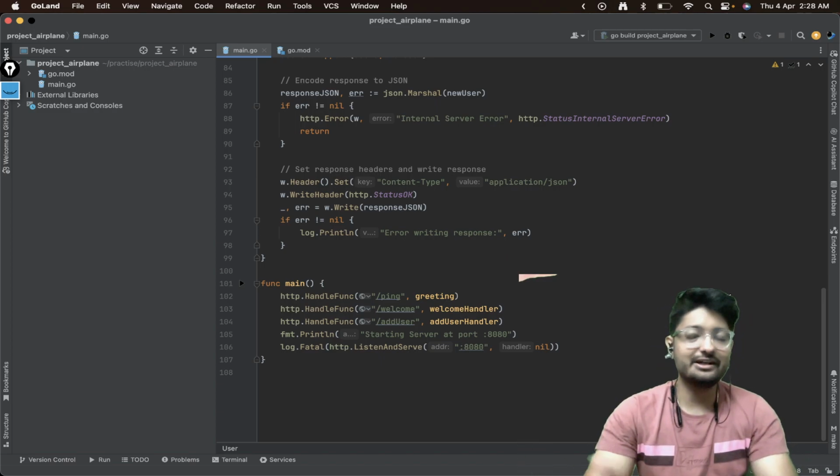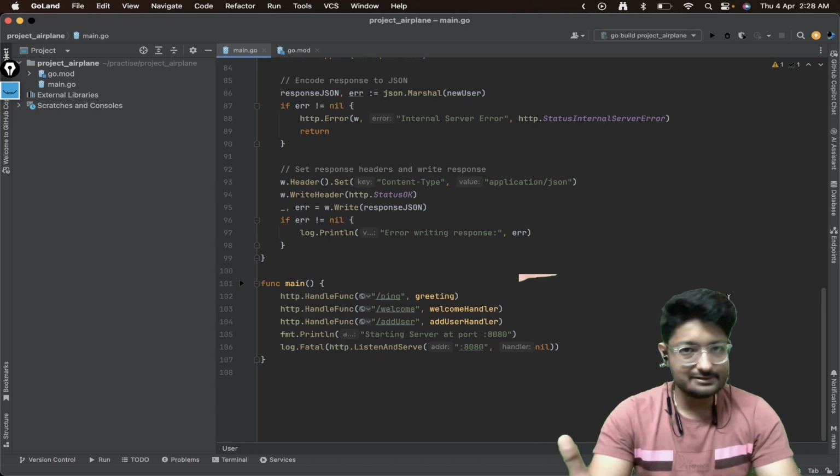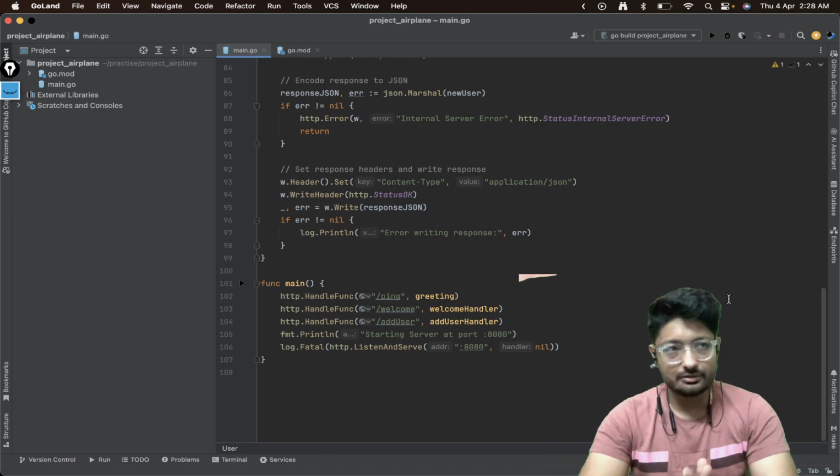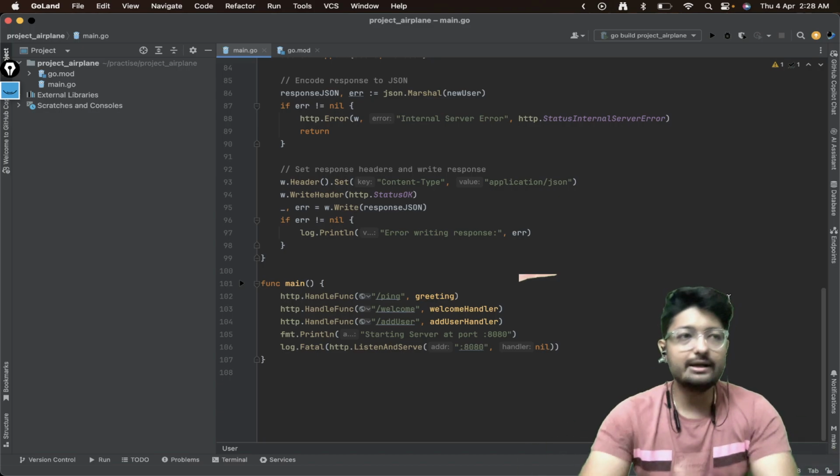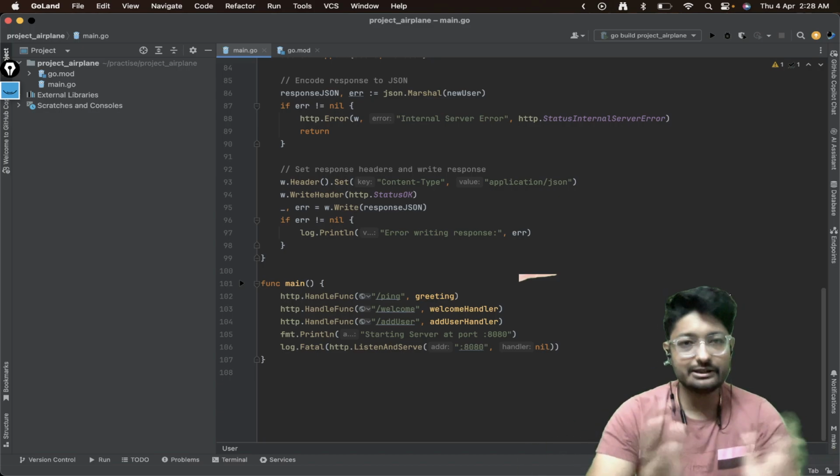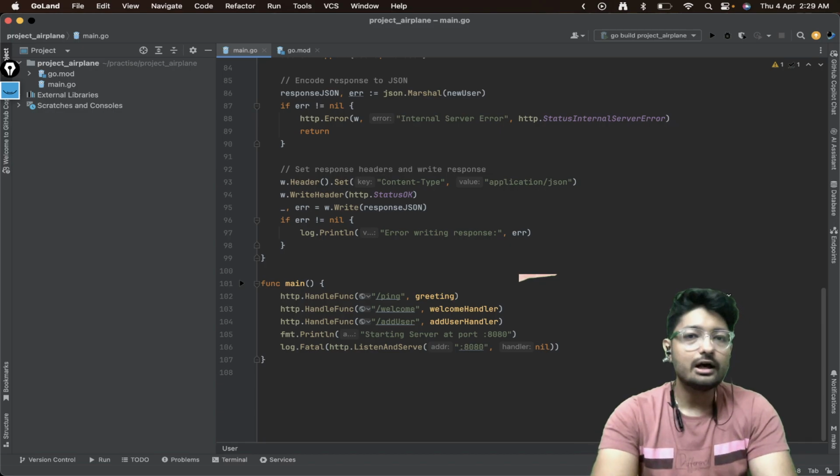So what is this create, read, update, and delete? You can assume that there is a database. You have a user. So what we are trying to build here is that we are trying to store user data in some database.